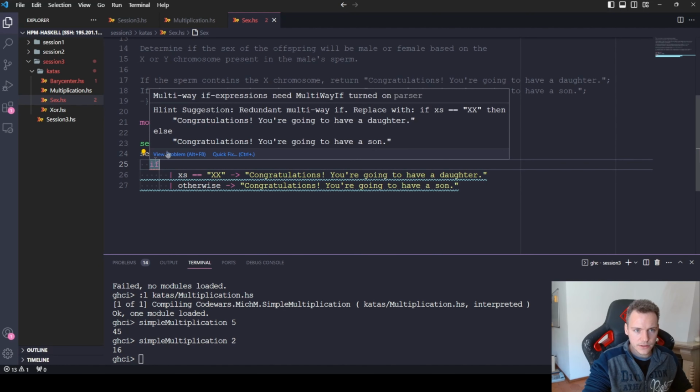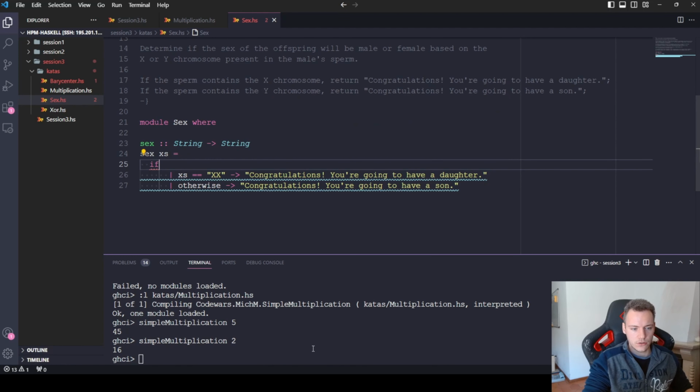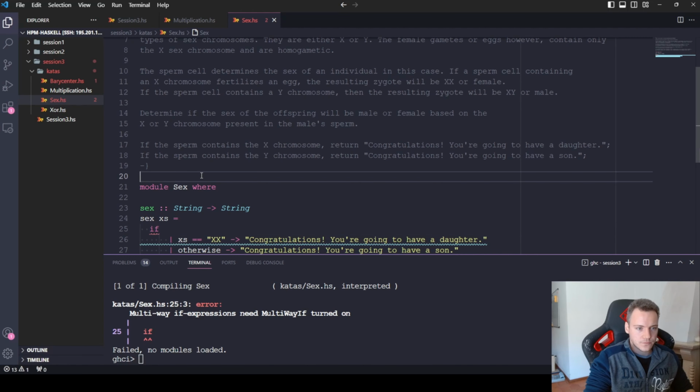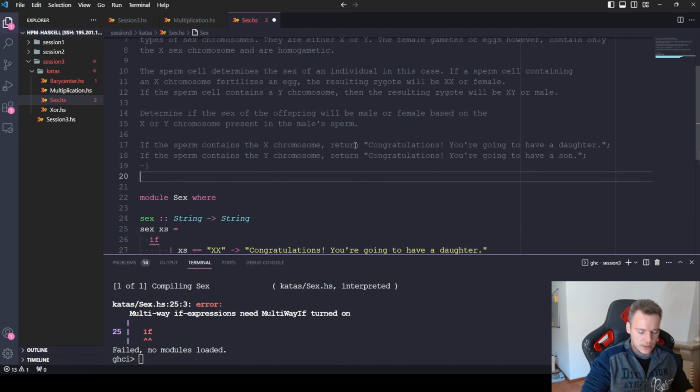The other thing is that the multi-way if expression needs multi-way if turned on, you see. So this is not going to work. So from Katas we load the sex one, and multi-way if expressions need multi-way if to be turned on. So as we said, usually we put this on the top of the file, but since we have a kata comment here, I think this should still work if it's here.